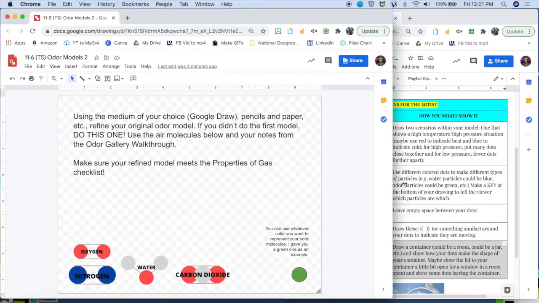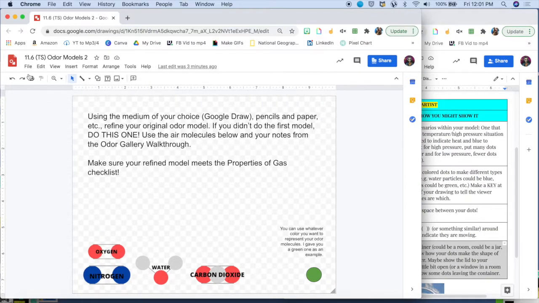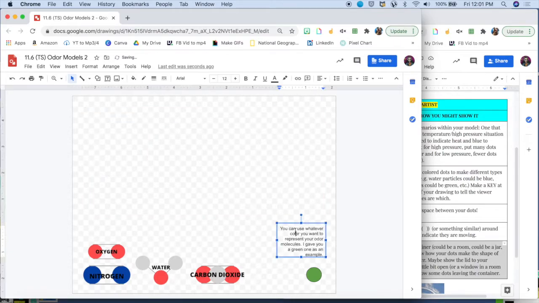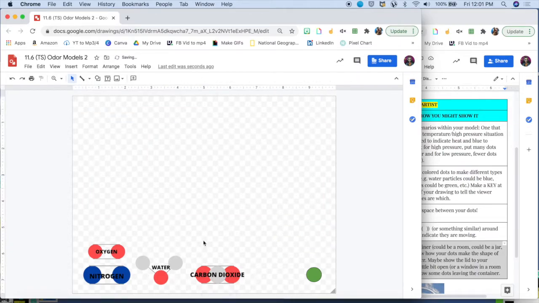I'm going to expand this so I can show you how to do this, so that you know for any time you are using Google Draw. I'm going to start by erasing these directions because I don't need them. They're gone. I'm going to keep these molecules because they're going to be helpful to me.